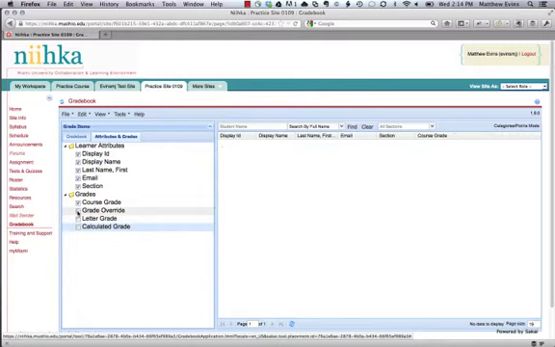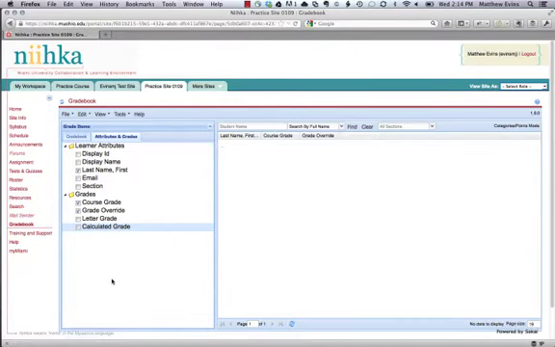I'm going to go ahead and turn off most of these things that I had on. That should be good. Actually, I don't need email either. All right. There's one item in the gradebook that I have not yet commented on, and that is the grade override.